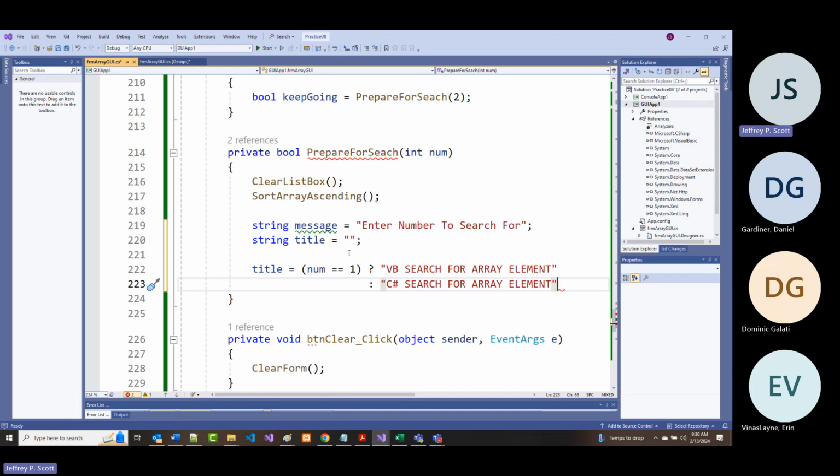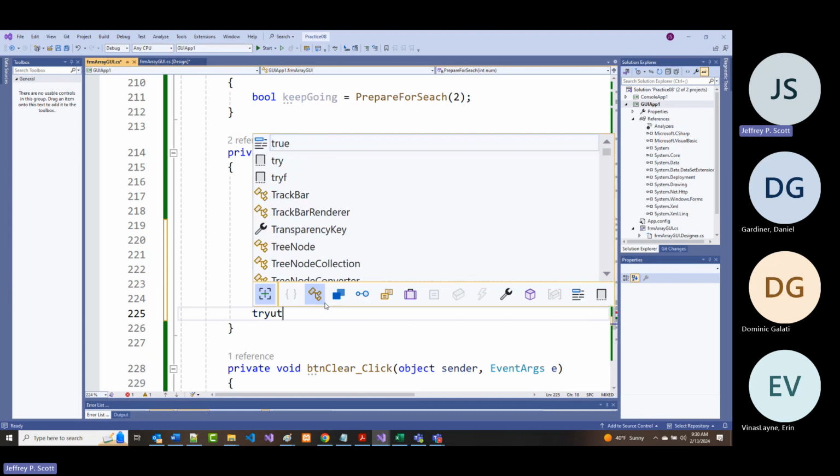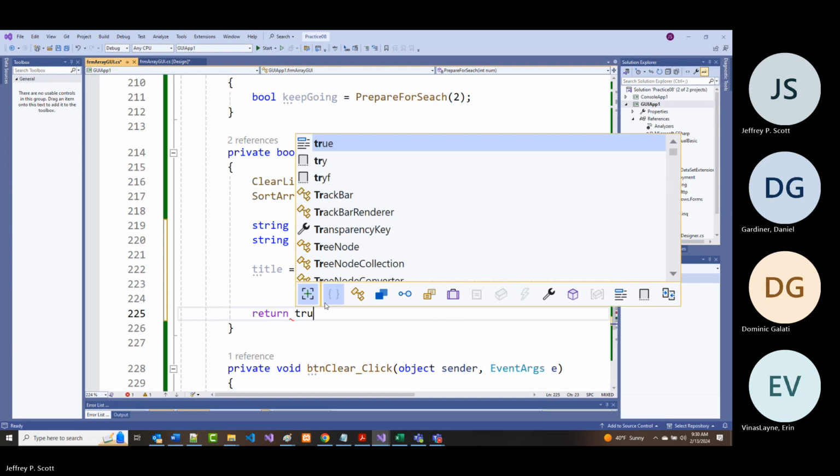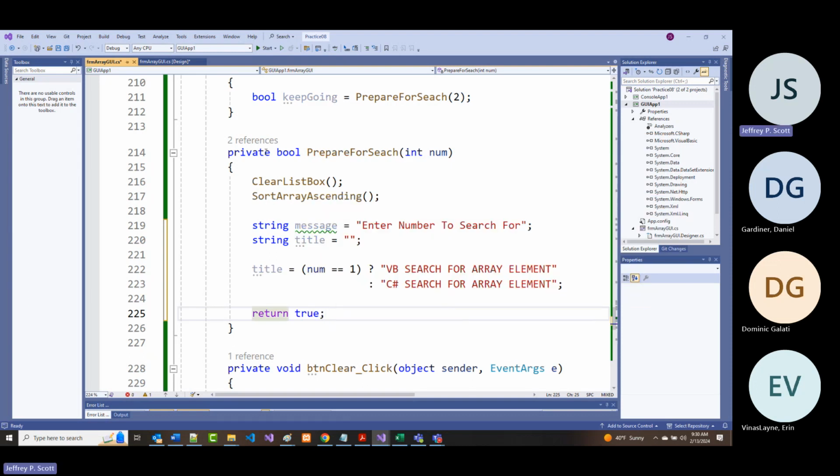All right. Now, it's not that big a thing in here, but for now, I'm going to put in return true. Why? So I can come in here and basically set this thing up. So if it was a 1, it should be one thing, and if it's a 2, it should be something else.